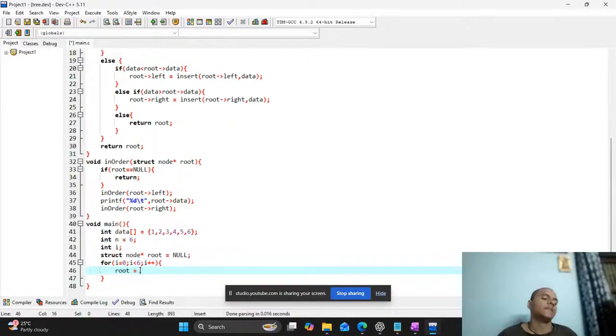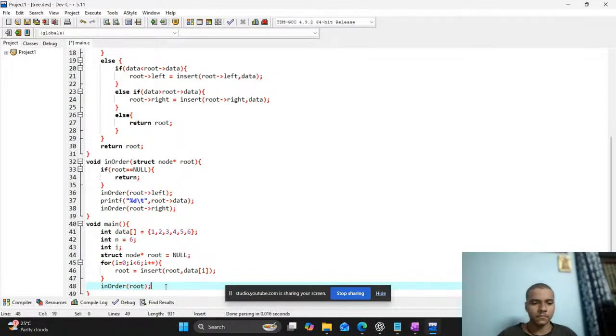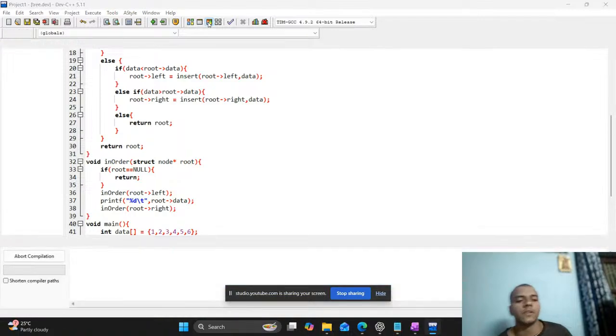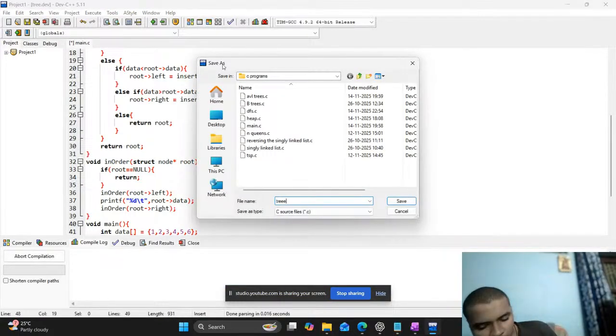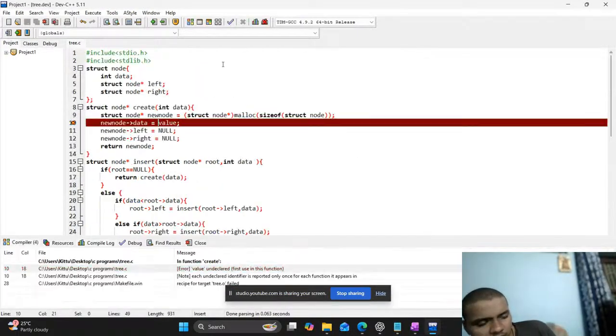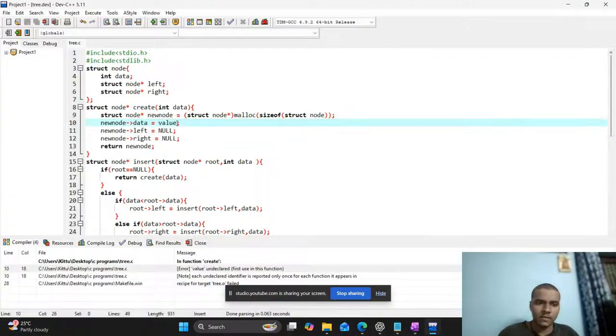Root. Okay, here you are calling the insert function instead of writing it so many times. So root and data of i, and then you are calling the in-order root. I assume there are going to be errors in this code, but well, that's how you learn anyways, right? Value. Okay, this is not value. You have taken data here, so that should be data.